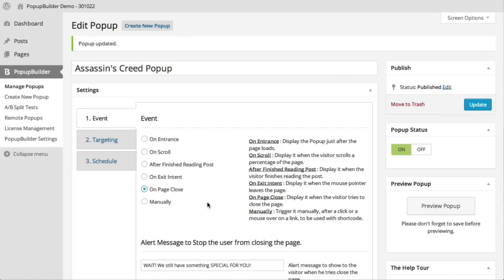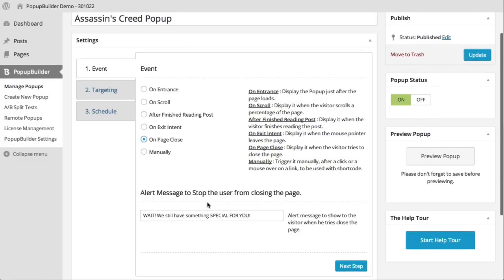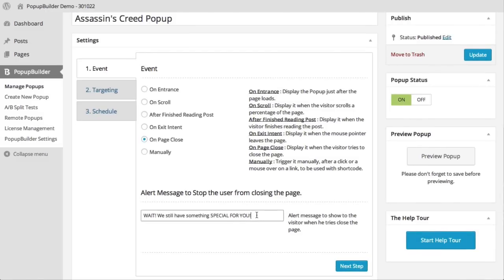Now let's close it, and we also have the page close event, and the page close event happens after the user has clicked on the X button. And we get to choose what to say to the user to ask him to stay on the page and give him the offer on our pop-up. So by default, it says, wait, we still have something special for you. And I can change this to whatever I want. So, hold on a second. Here's something special for you.